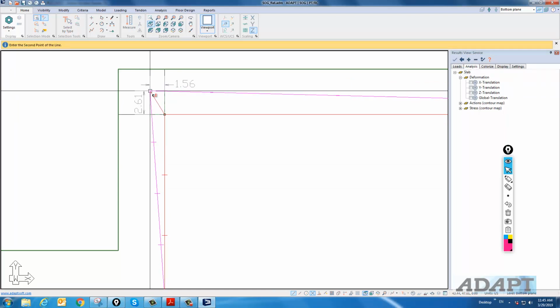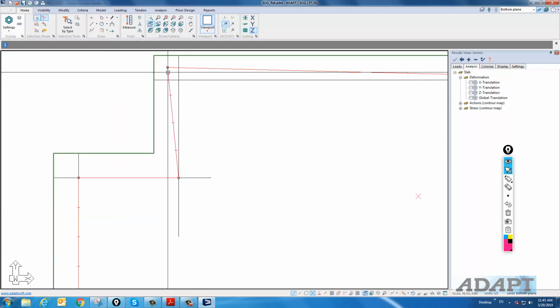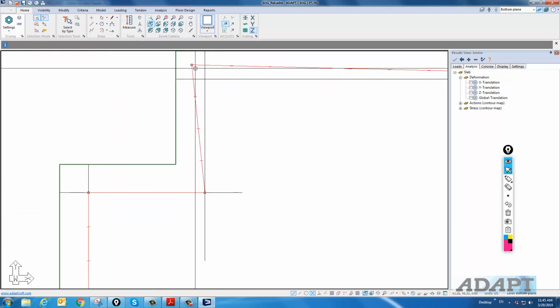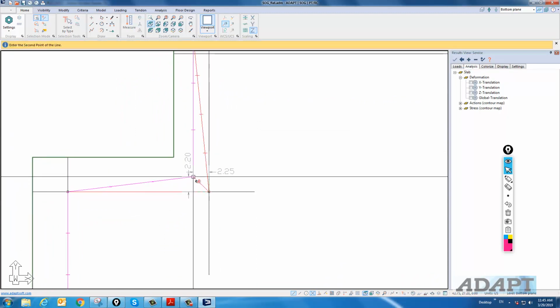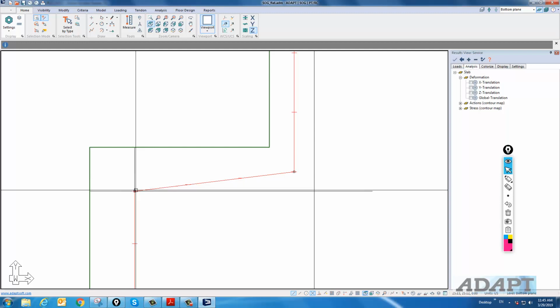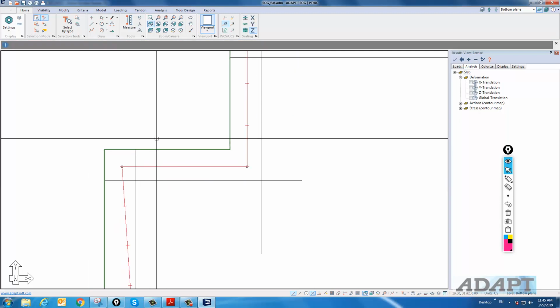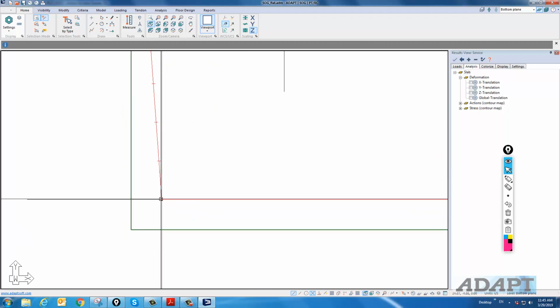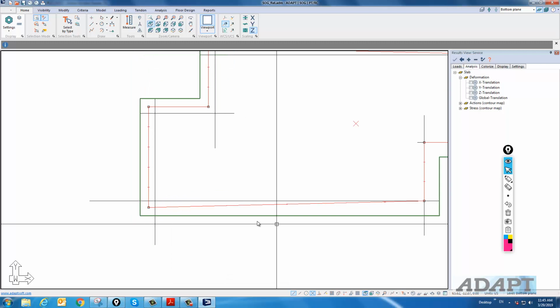Okay, so we want to move this, and I'll just kind of do a rough estimate. I don't want to have to reposition these lines. We could, that would be the more proper way to do it, but we'll just kind of use our belt and suspenders approach and move these down to 2.5 inches here.